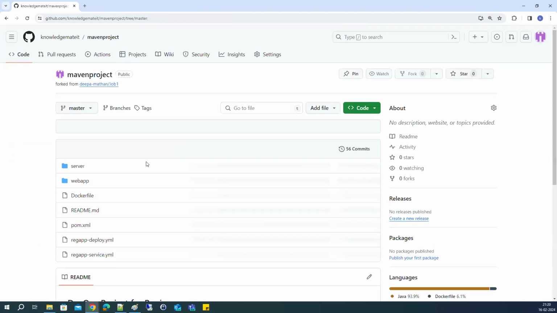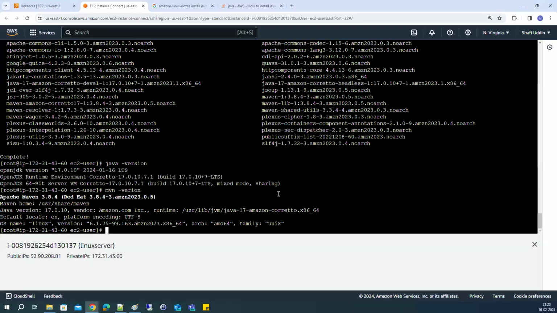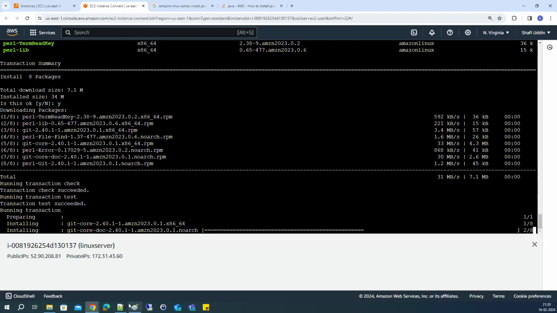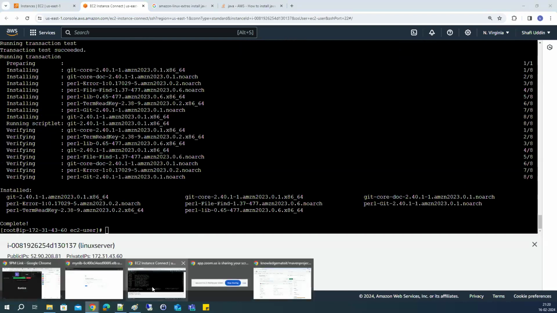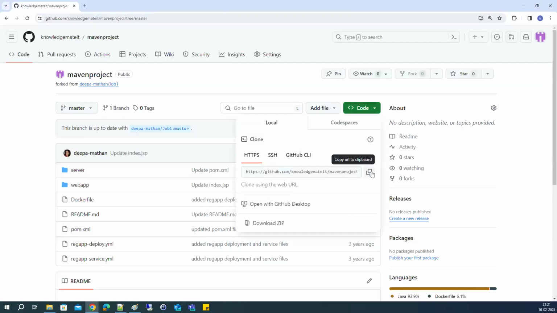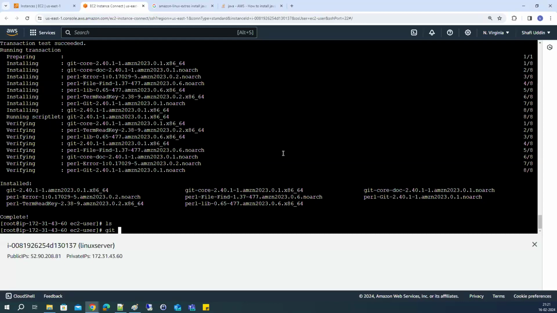We have installed Maven. Let me install Git as well on my server. How to install? You know already. yum install git, which will install Git and dependencies. If you want to download this GitHub code, you have to take this project URL, copy it and run git clone. Your current location does not have it. Let me clone it. git clone.